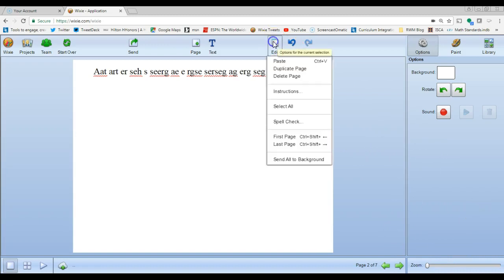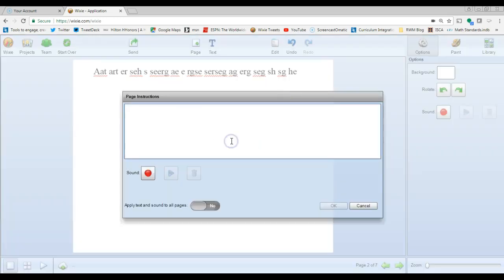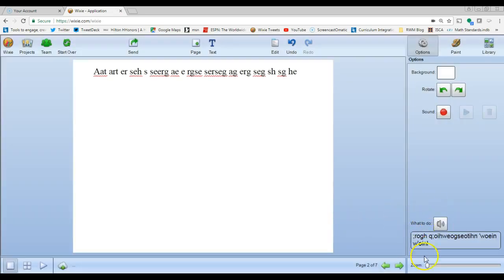We can add instructions from the edit icon. The students can't, but you can. Under instructions, you get this big window that pops up where you get to type your own directions. You can record yourself reading them. This is also great for ESOL students, too. You can record yourself giving these directions or more. Again, you don't have to read everything word for word. And you do your recording just like before. And when you press OK, those directions and the recording show up in the bottom.